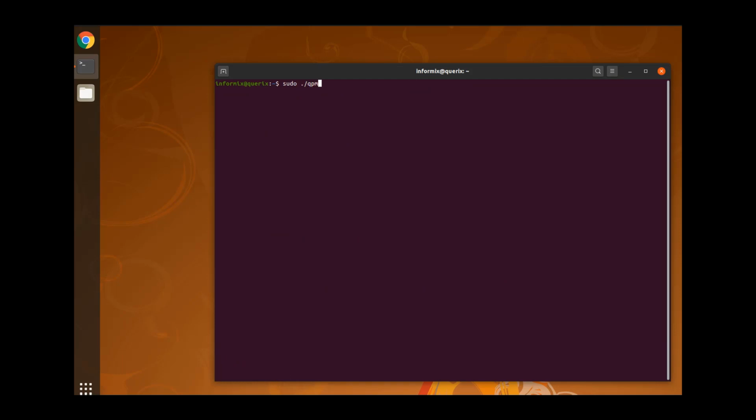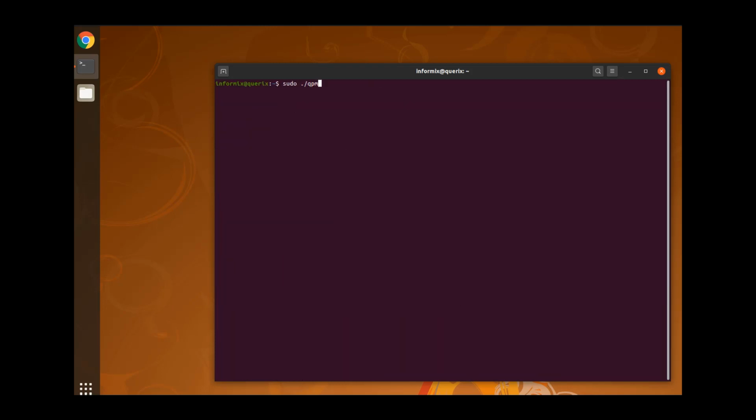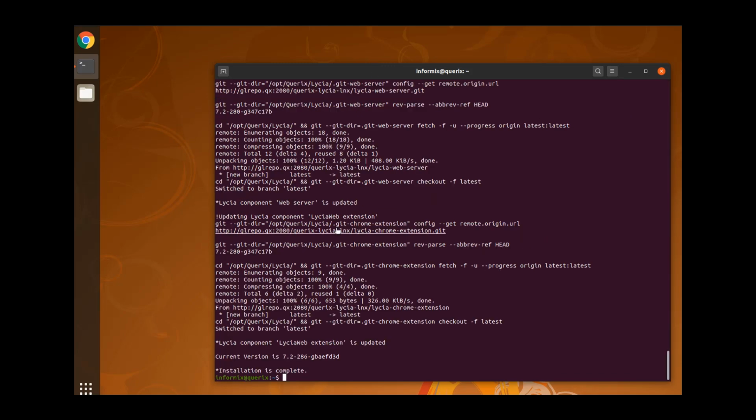Now let us use the update command to update Lycia. Again, you have to type update command in the command line and the update process begins. The update is successfully complete and you can check the new version of the application.